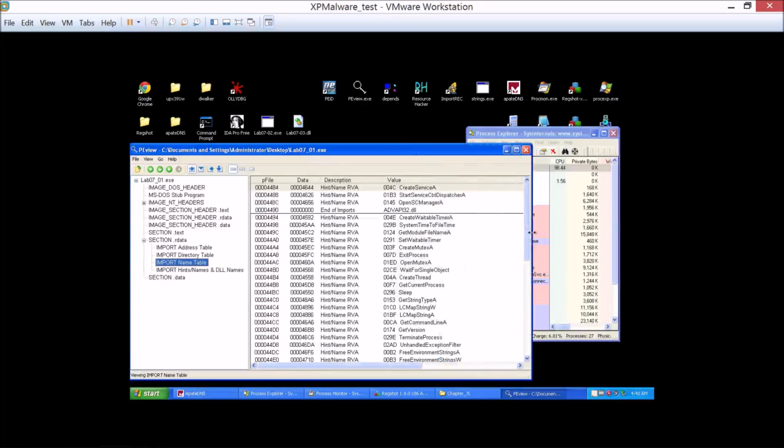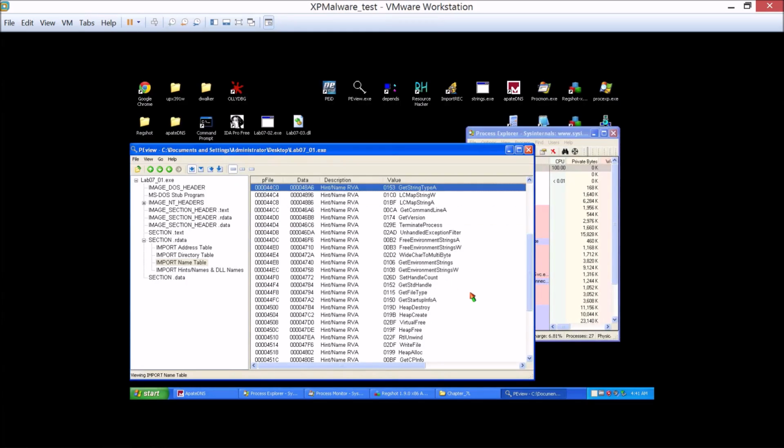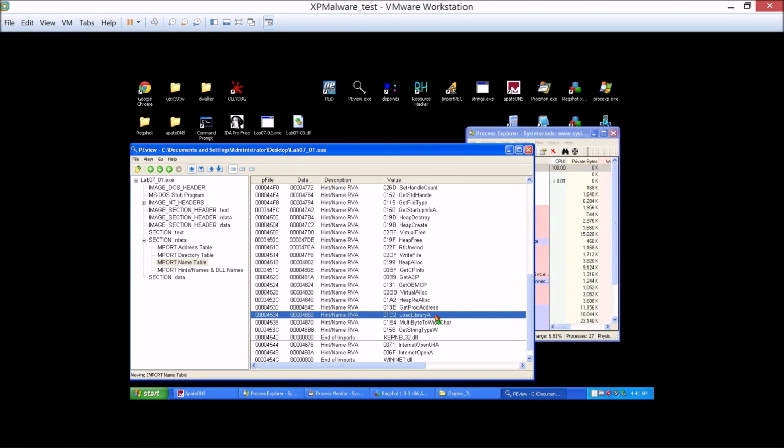We see that there's calls to create a service, start a service. There's a timer. Create a mutex, open a mutex. Sleep. Load library and get proc address indicate process. Well, that happens sometimes in process injection, or is used by process injection.